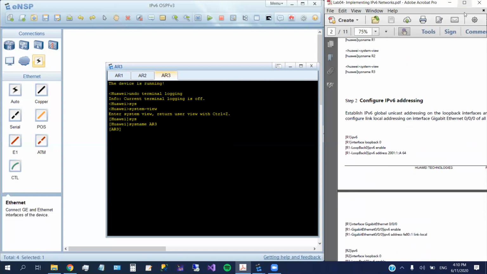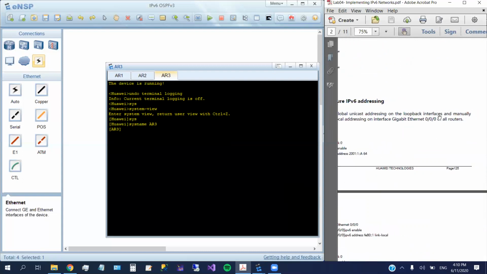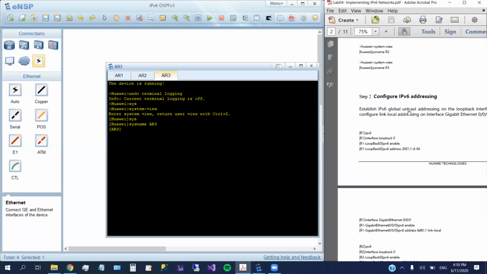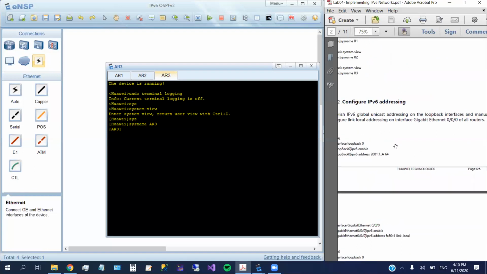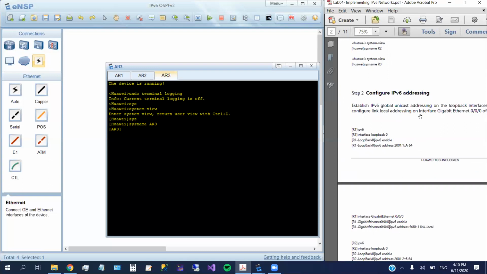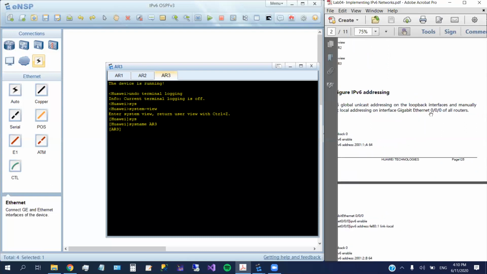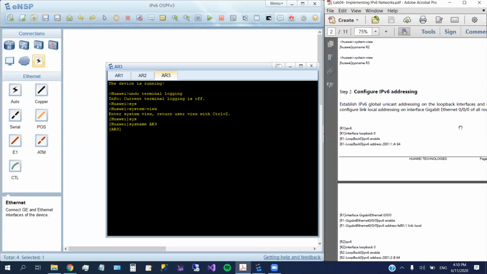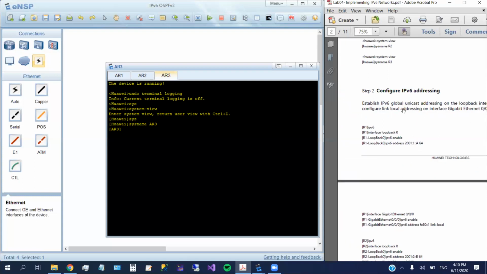So here we can see establishing IPv6 global unicast addressing on the loopback. So for the loopback, we are going to use the global unicast addressing, which is starting by 2001. And manually configure link local addressing on interface gigabit Ethernet 0/0/0 of all routers. So we have to assign the link local addressing for the G0/0/0 of all of these 3 routers.